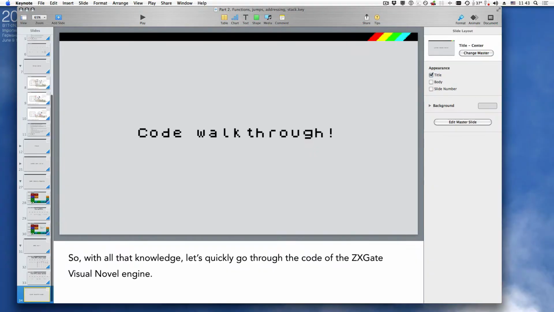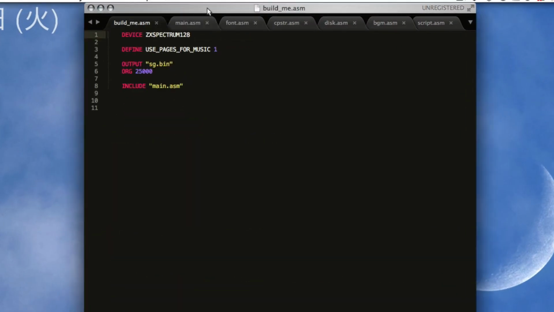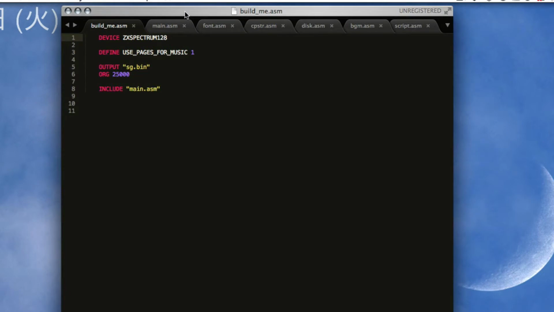So now let's go ahead and walk through the code of the ZX Gate Visual Novel Engine. The first file to be compiled is called buildme.asm, and it has a definition for the device as we've seen in the previous lesson. Then it has a define for use pages for music. Removing that line would remove some code from the assembly. We'll see it a bit later.